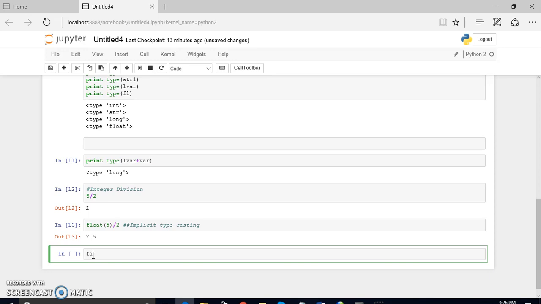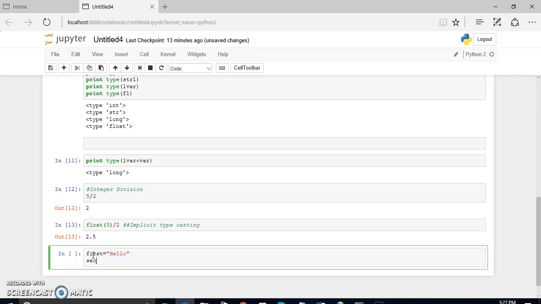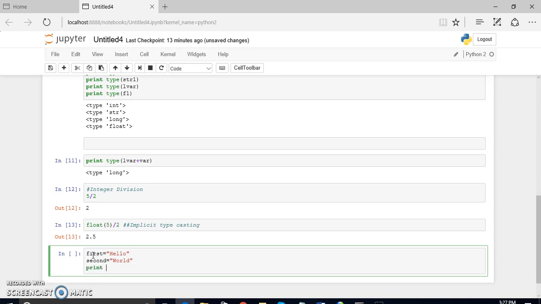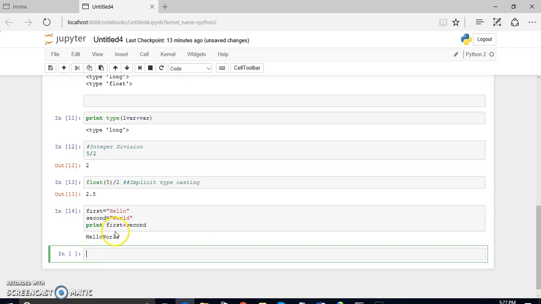Now suppose you say first is equal to hello, and second is equal to world. Now you say print first plus second. Here you can see that both the strings have been concatenated by using the plus symbol. So two character strings can be concatenated in this way.